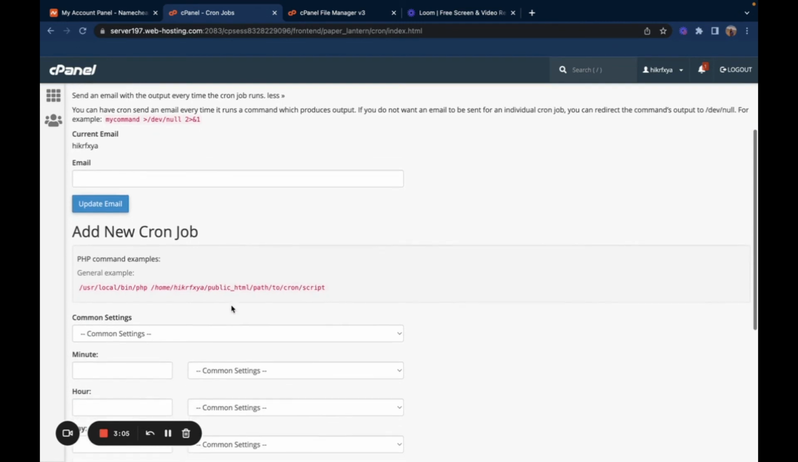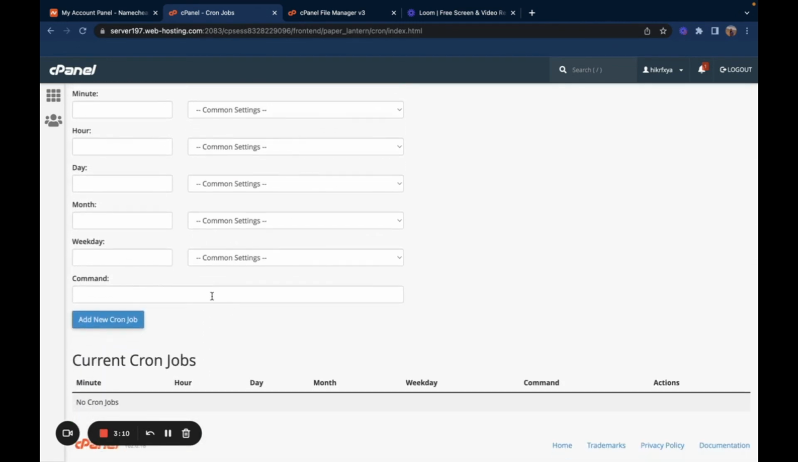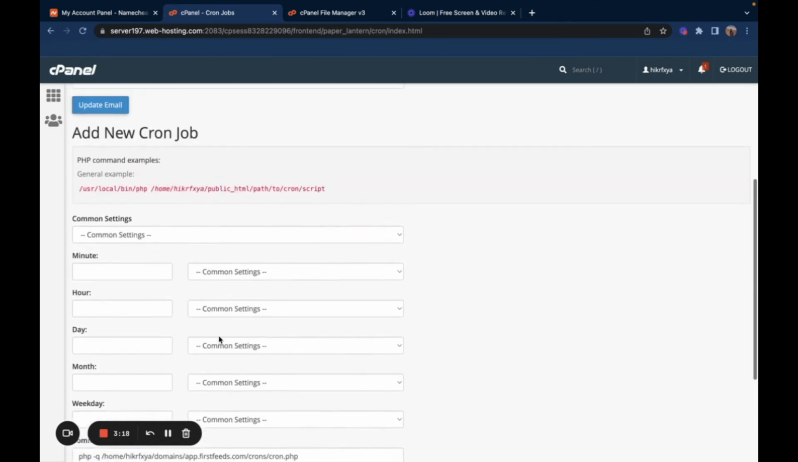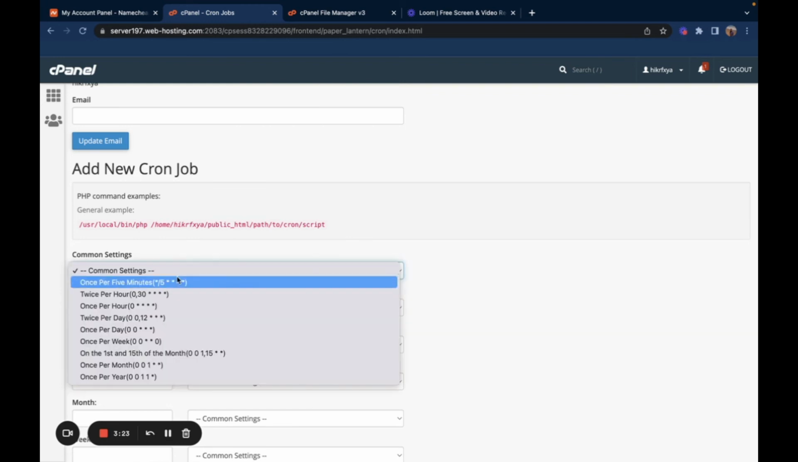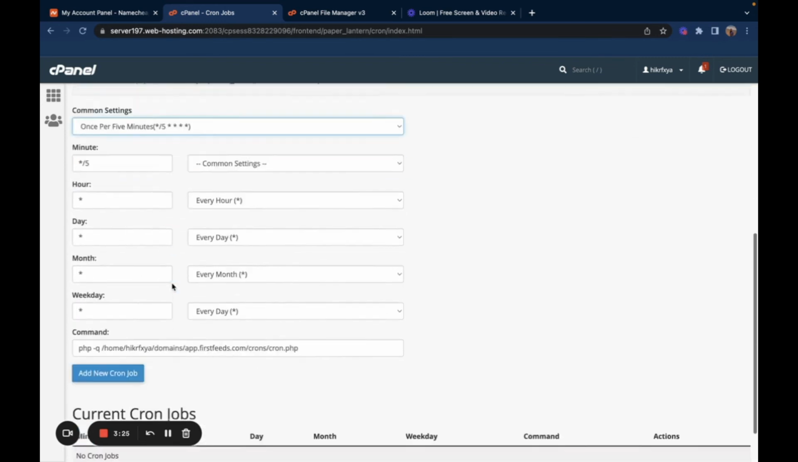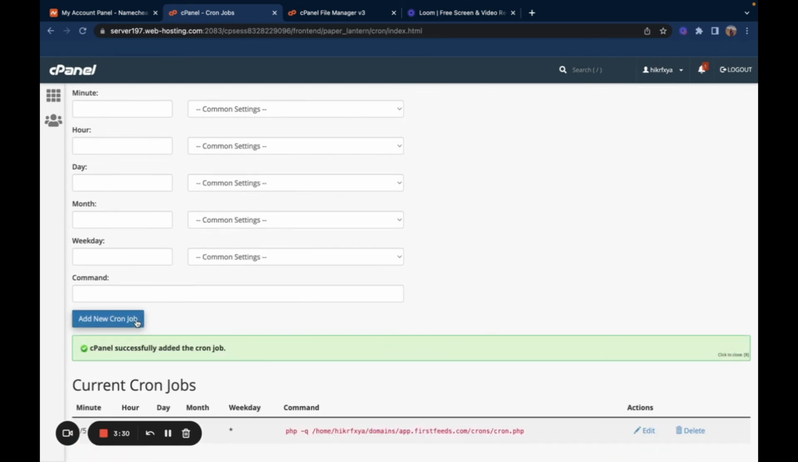Now move downwards and over there a field is there that says command. Just place that link into the text box. Now move upward, then you can see the common settings. Just click on it and you can set the settings as per your requirement. And simply click on add new cron job. And your cron job is now successfully created.